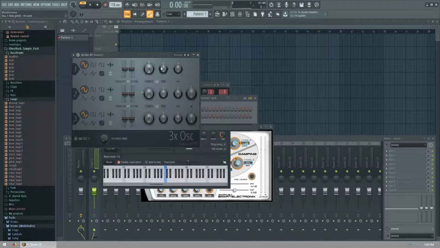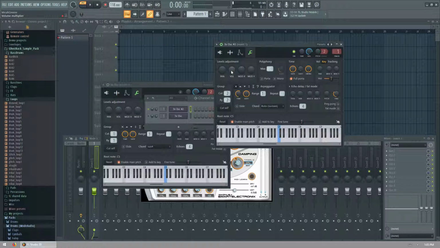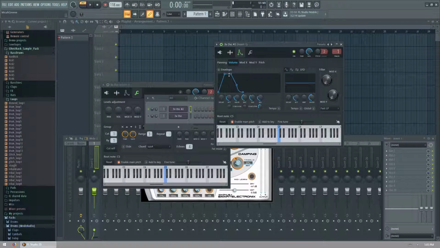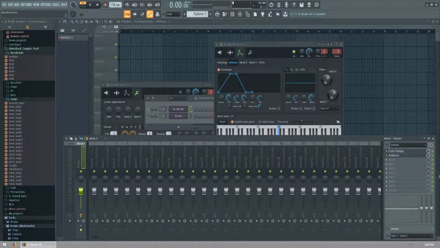So we're going to insert another 3xOSC, and we're going to just turn this off for now. It sounds good already, so we're just going to put this to number 1. And we'll go here. Put on the envelope, take out the sustain, and put the attack more. So, okay, where's my, oh, I put that on the master track, so I'm just going to remove these.